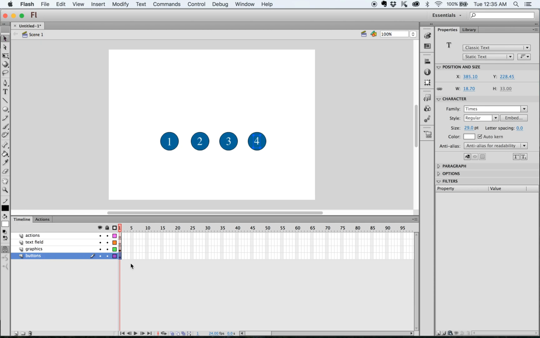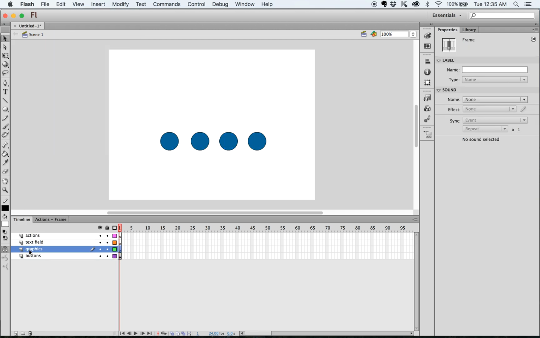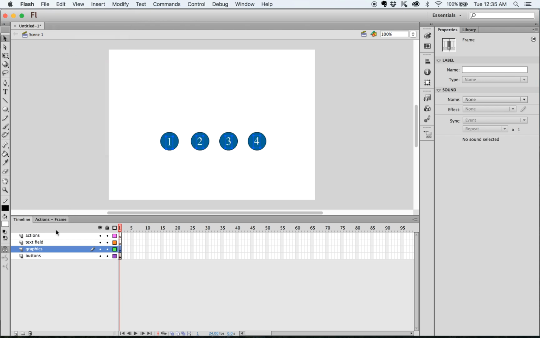Okay, now you'll notice that this is in the wrong layer. I should have these all on the graphics layer. So I'm going to edit, cut all of those, go to my graphics layer and edit, paste in place. It's going to put them in exactly the same spot but on the layer above. So you can see there's my labels and these are the actual buttons. Okay, now I don't actually need these here. These are just so that we can identify the different buttons. I'm going to lock them for now because I'm not going to be doing anything else with those numbers. They're literally just labels so we can see what we're doing.